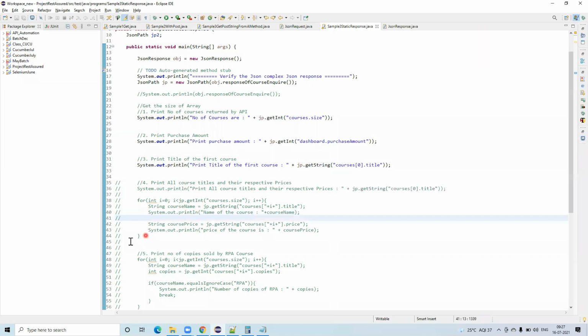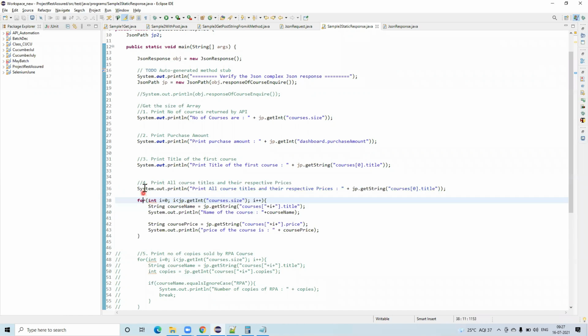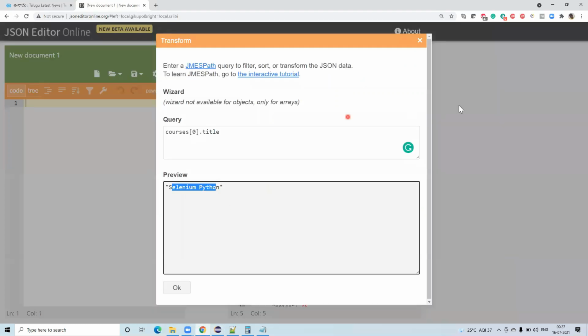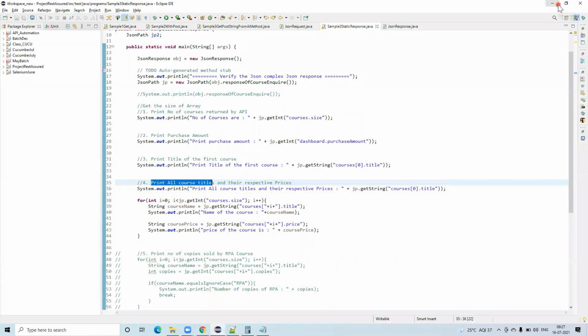And now the fun will start. See here what it is telling. Print all courses titles and then respective prices. So title is Selenium Python and 50, Cypress 40, RPA 50, Selenium 45, REST API, all these things it has to print. How will it work? As of now there are 6, in future it may be 60, it may be 50. It depends, every day I will change it.